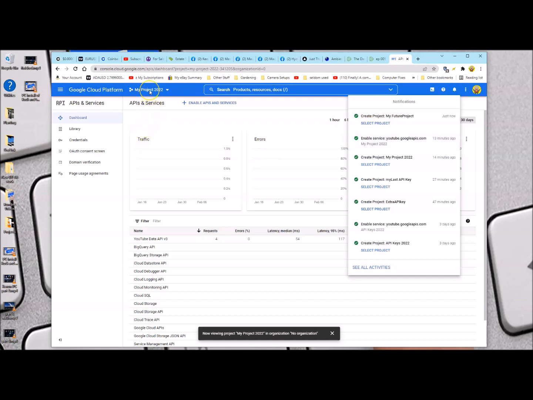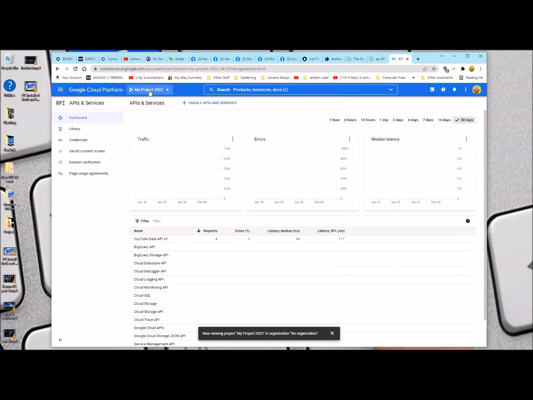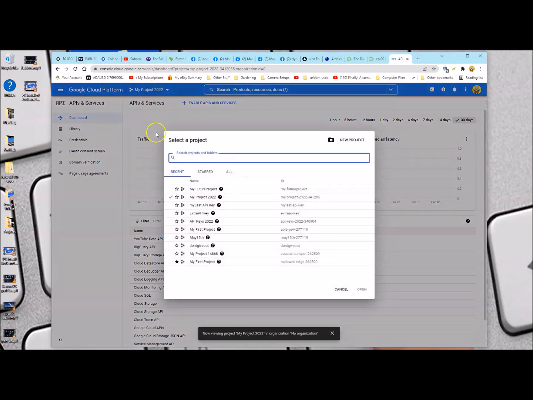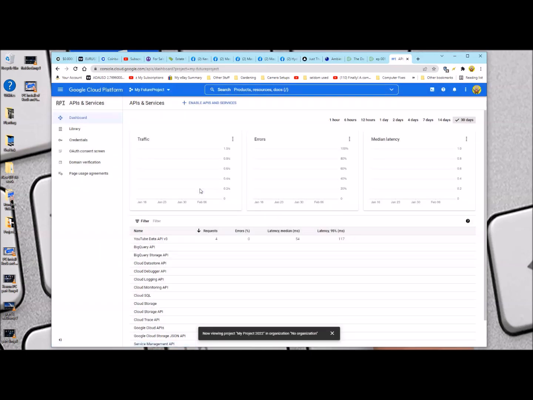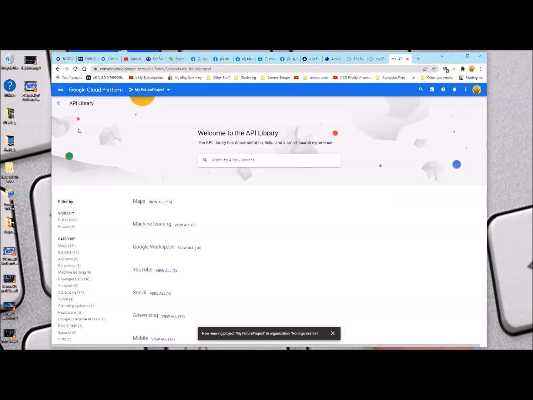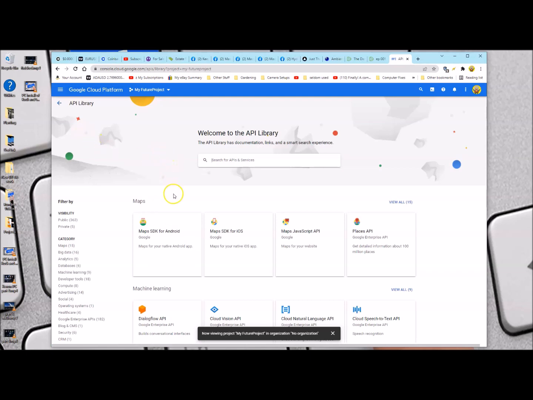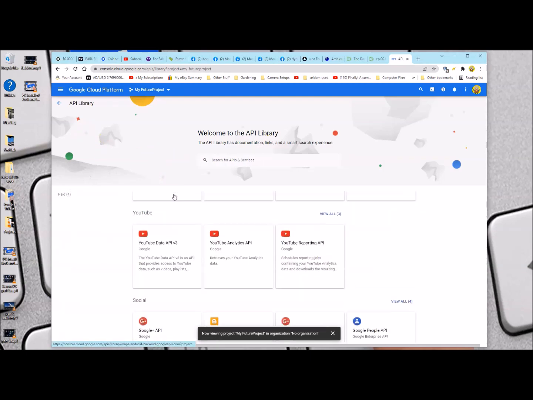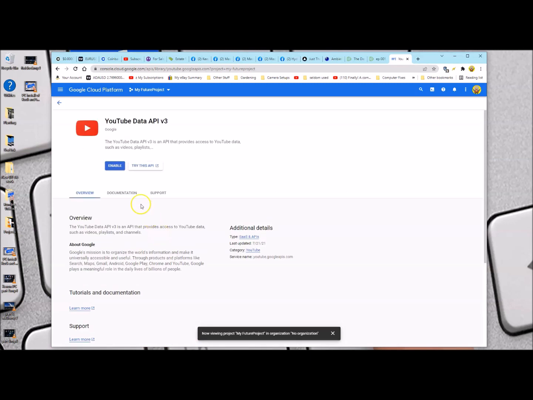And if I come in here now, I'm going to click on that. Here's My Future Project. I'm going to click on that. And I'm going to click on Library here. And we want to drop down here to where it says YouTube Data API version 3. I'm going to click on that. And we want to click Enable.